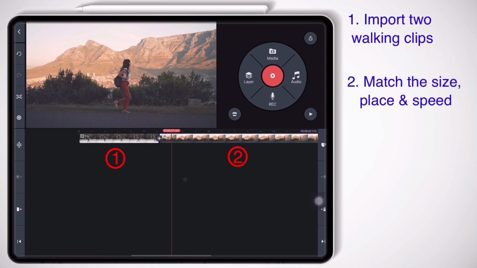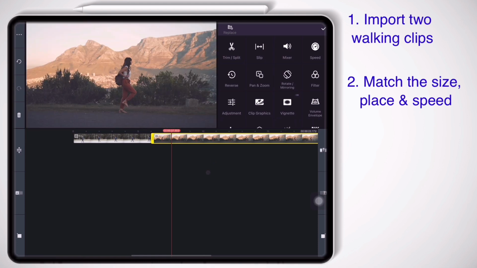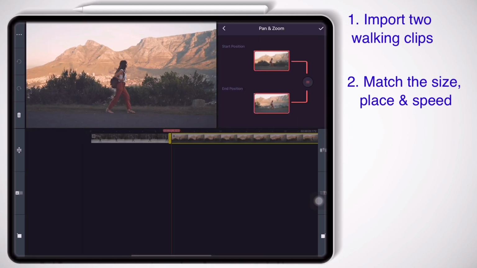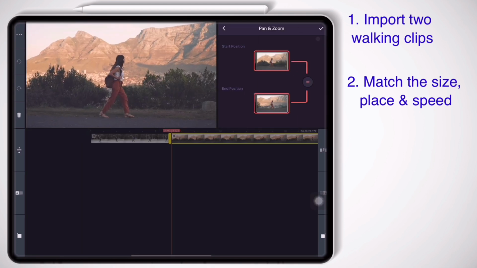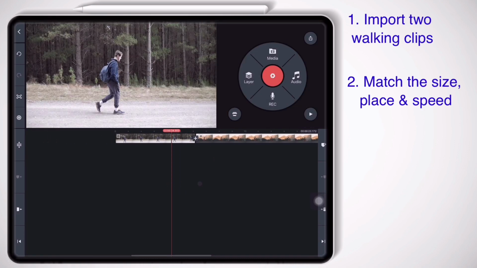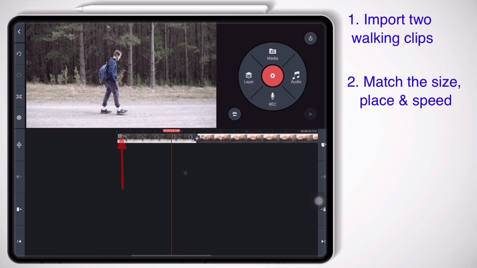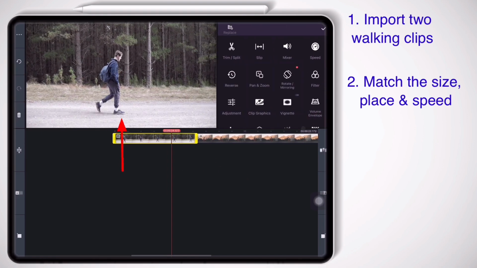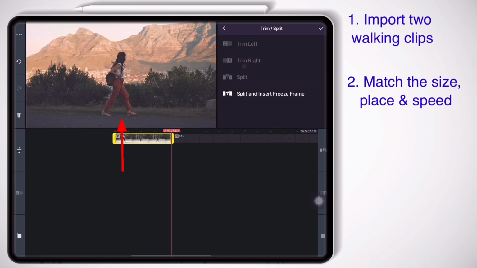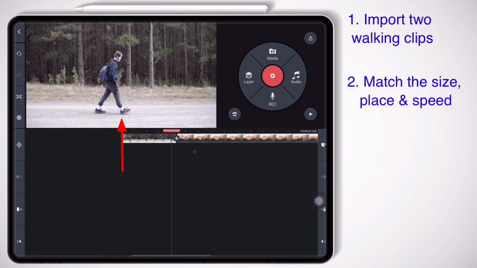I'll try to match the size of the two videos. But don't worry, you can change the size later again. And guys, pay attention to the place of your subjects in the videos. They'd better be matched too. For instance, if the first clip ends here while the subject is at this point, the second clip should be started when the subject is at the same point.